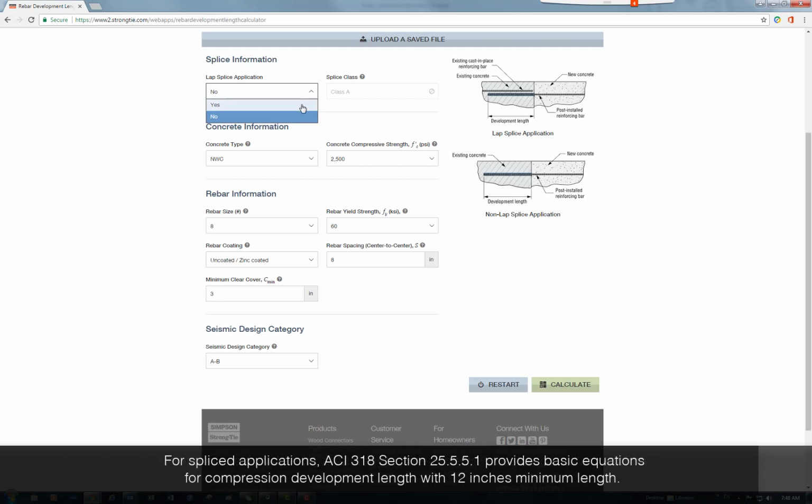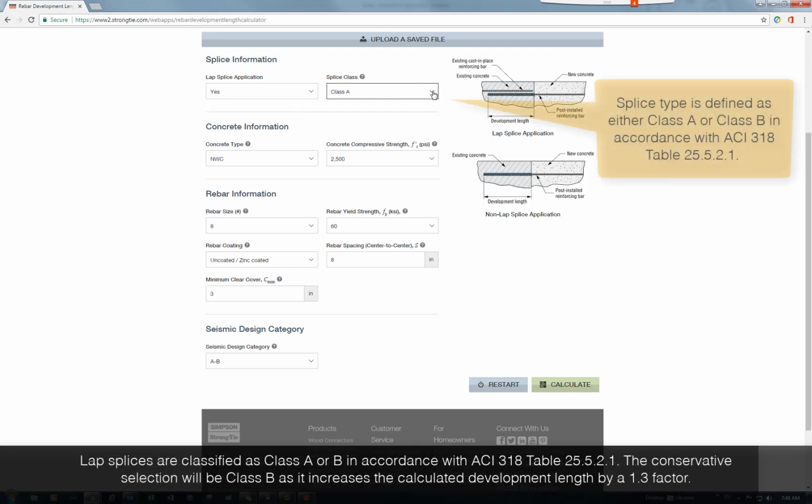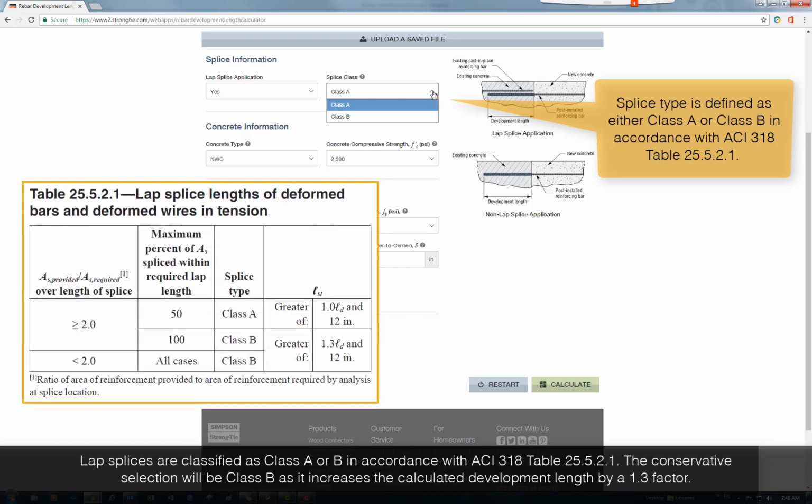For spliced applications, ACI 318 Section 25.5.5.1 provides basic equations for compression development length with a 12 inch minimum length. Additionally, there is a 1/3 increase in the length when the lap splice occurs in concrete with compressive strength less than 3,000 psi. For non-spliced applications, ACI 318 Section 25.4.9.2 provides basic equations with an 8 inch minimum length as indicated in Section 25.4.9.1. Lap splices are classified as Class A or B in accordance with ACI 318 Table 25.5.2.1.